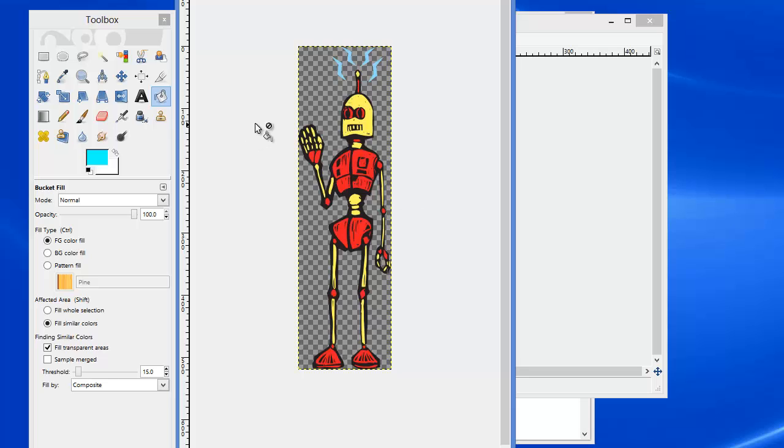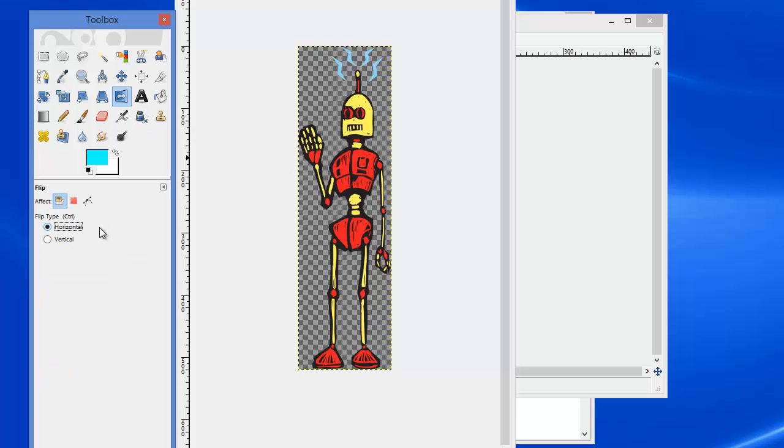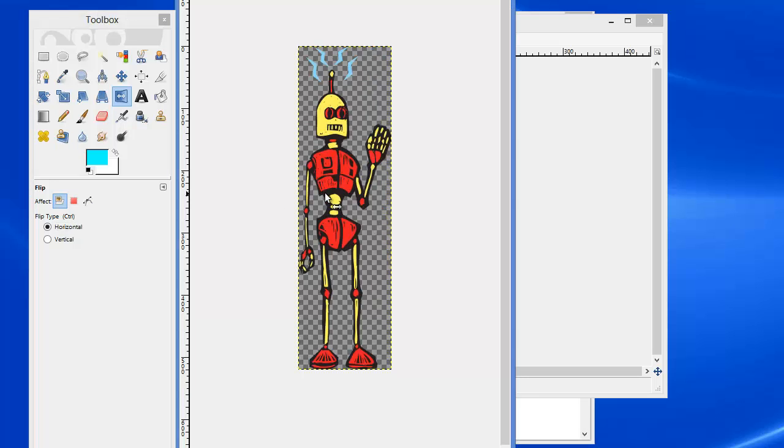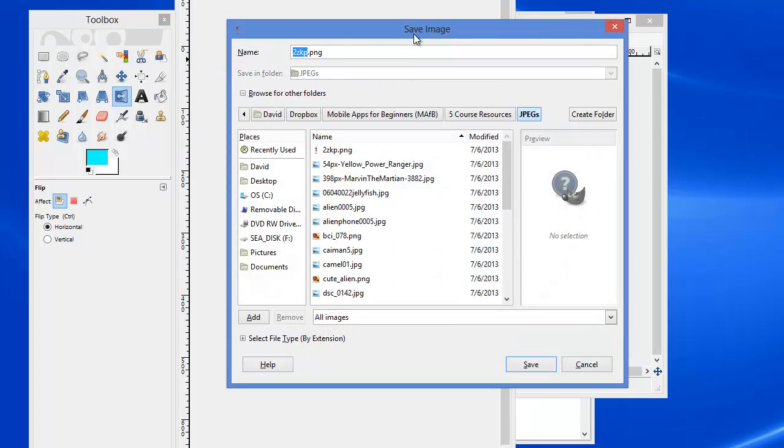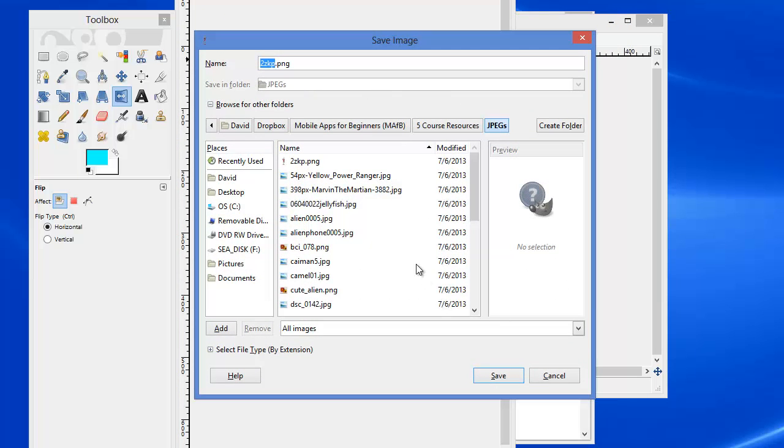Another image editing trick is to be able to flip the image either horizontally or vertically. So I'm going to flip this horizontally so that this character is facing more towards the action on the screen, and then save it with a new name. And the name that's already in the code is character.png, and the location is the same location as the HTML file.